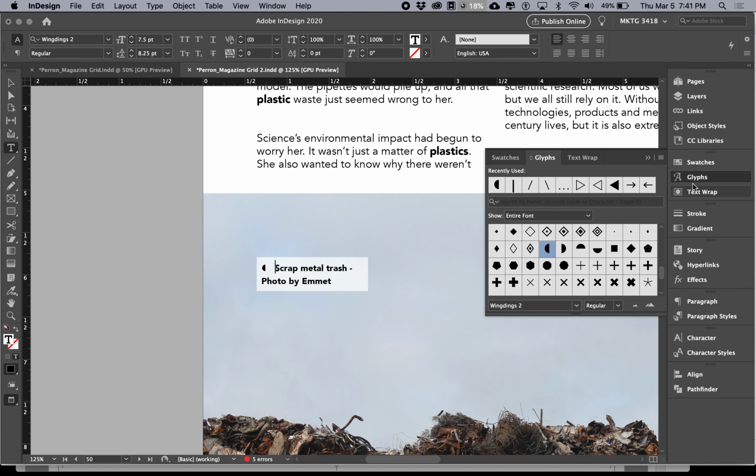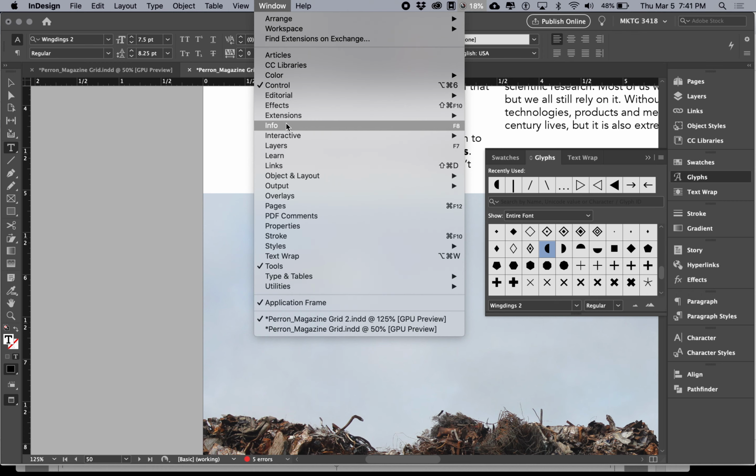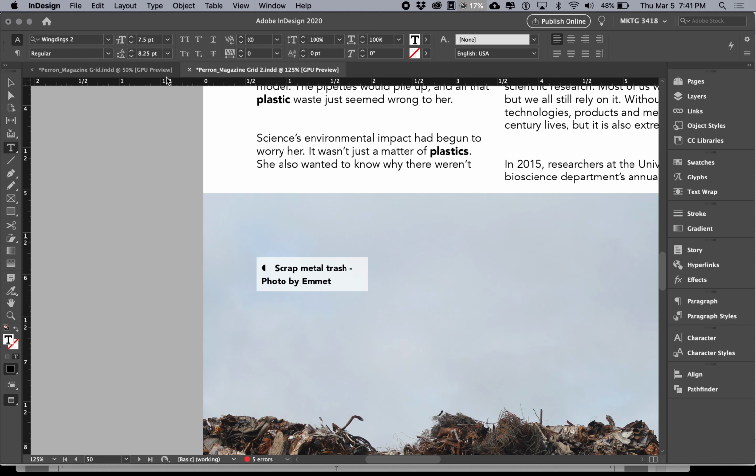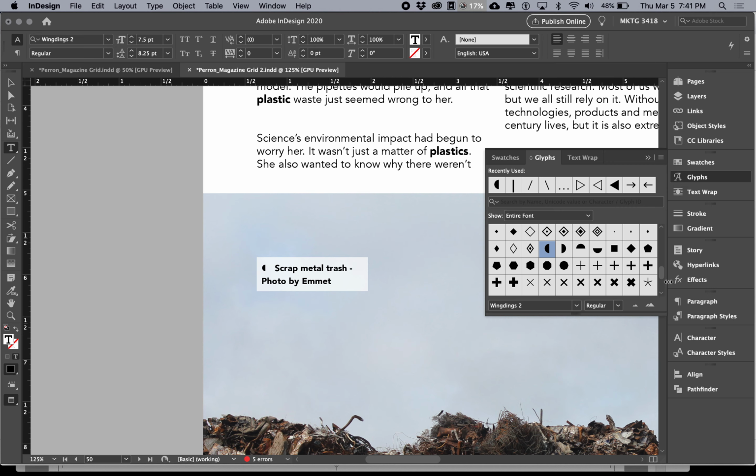So glyphs, in InDesign, there is a window for glyphs. You can also access them here as well under type, glyphs, and that will appear as a pop-up window, and you can start adding those based upon the font choice that you have. So maybe something like that kind of looks cool.